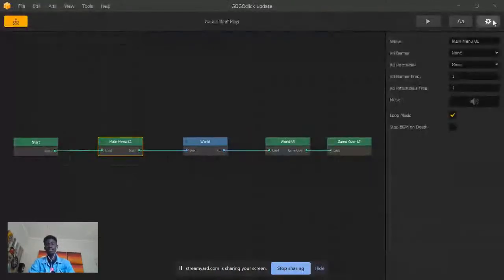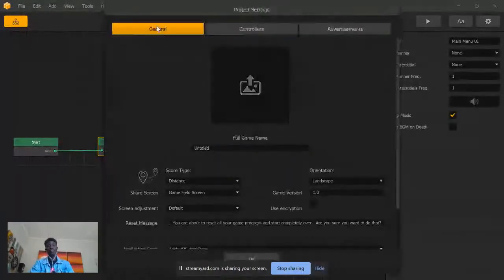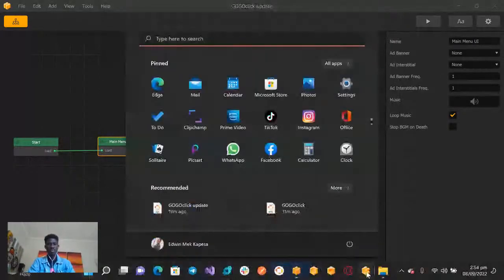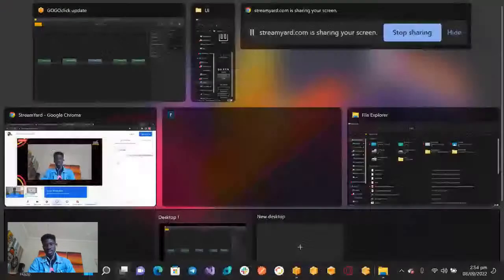One more thing before I close. This is general. So for your general, you've got your icon right there for your game, because when you export your game, it has to look incredible. Let me just see how many minutes I am left with. Okay, I don't have much time.